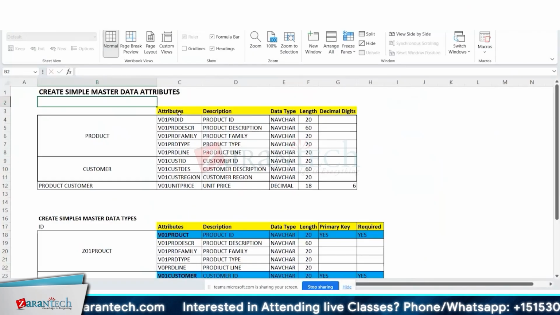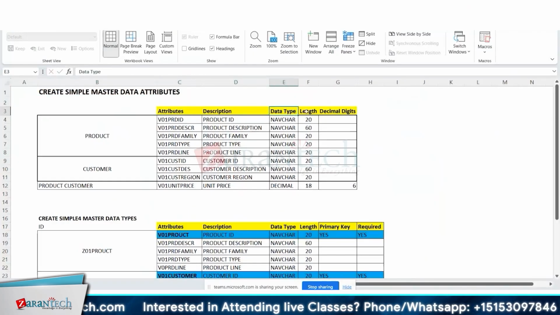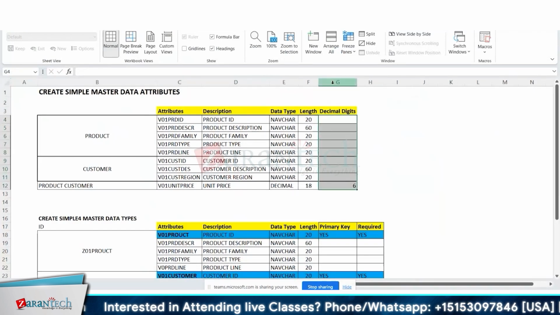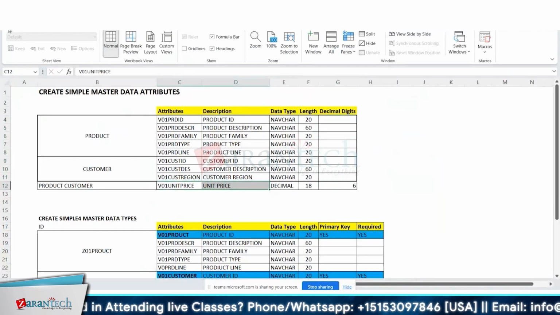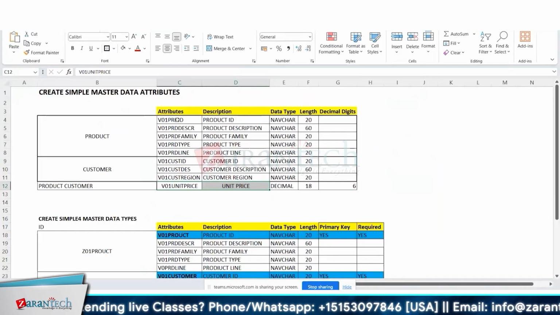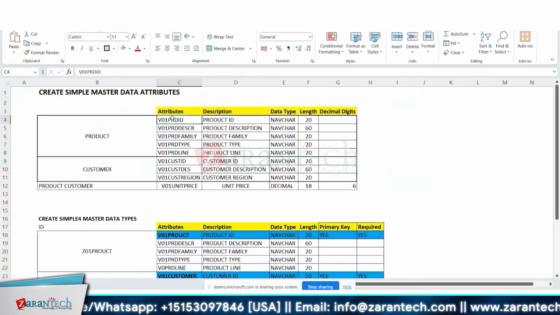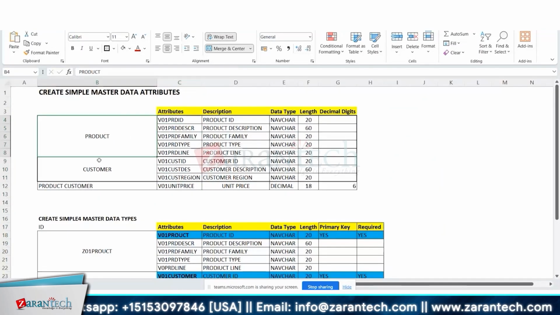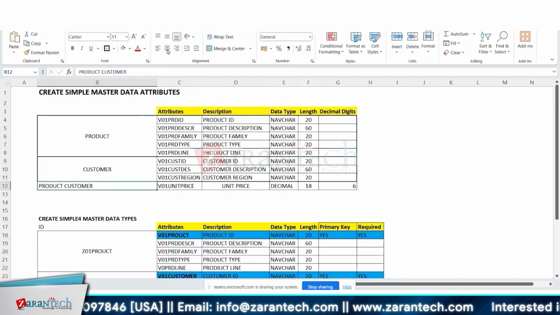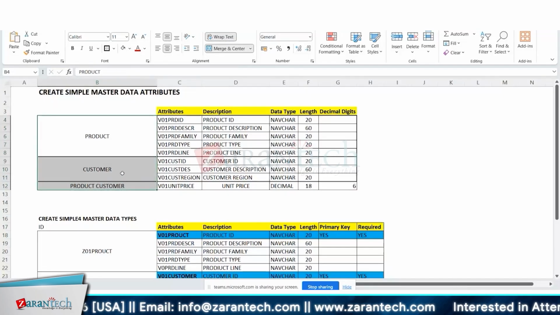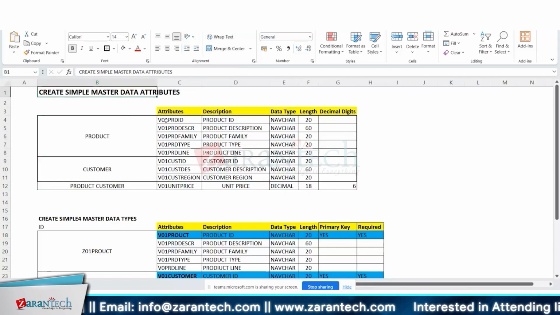So here you see attribute, description, data type, length, and decimal digit if it is required for a particular field. These are basically the attributes, or the column headers I would say, that we need to create. You can have any of these names. What we want to create here is the product, the customer, and the customer product. These are the three simple combinations we'll create in the attribute as a first step.